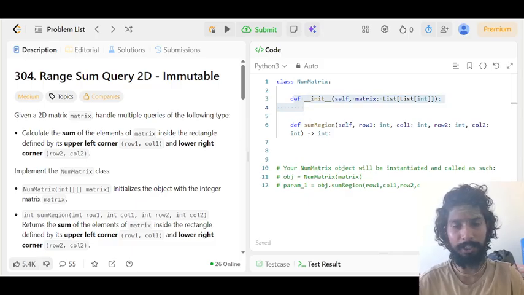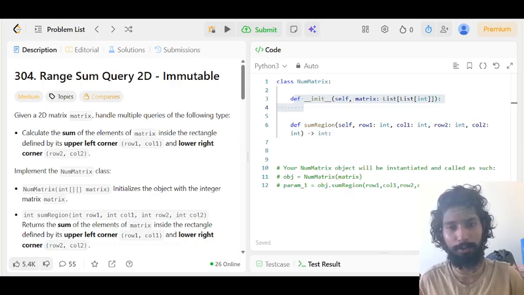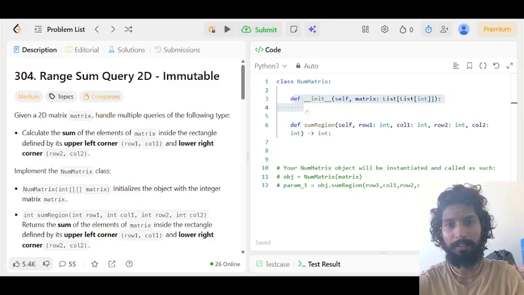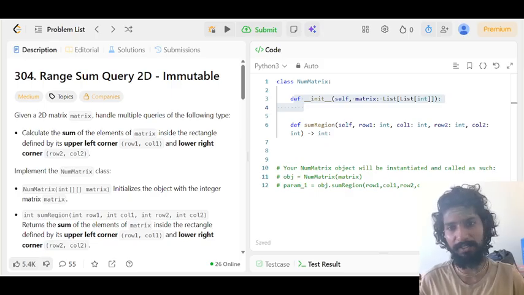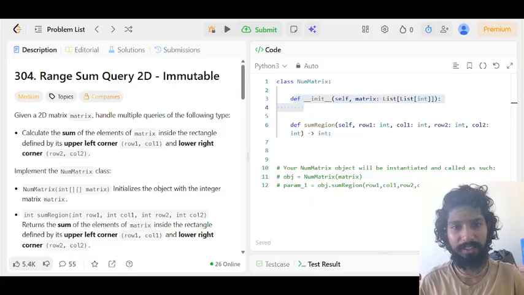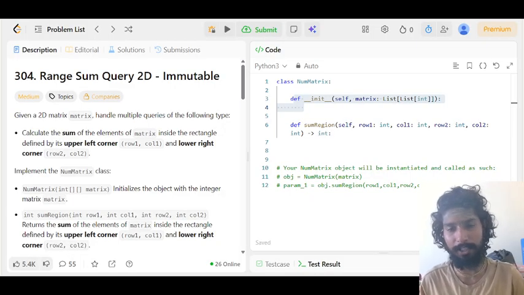The constructor initializes the object with the given matrix. Second, the function sumRegion with parameters row1, col1, row2 and col2. This function returns the sum of all elements inside the rectangle whose top left corner is row1, column1 and bottom right corner is row2, column2. The important condition is this: sumRegion must work in O(1) time. That means every query should be answered instantly.